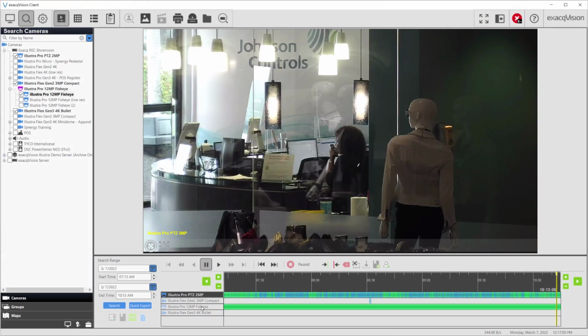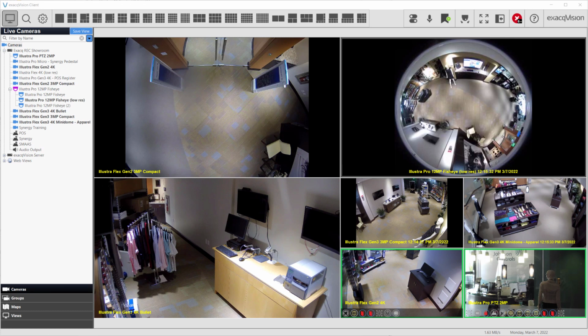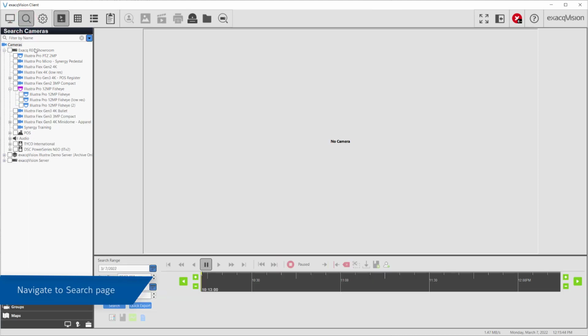The timeline search in the ExactVision client can be used to search for recorded video, audio, events, and event serial data from a single source or multiple sources across more than one ExactVision system. Click the search icon in the top left corner of the client.